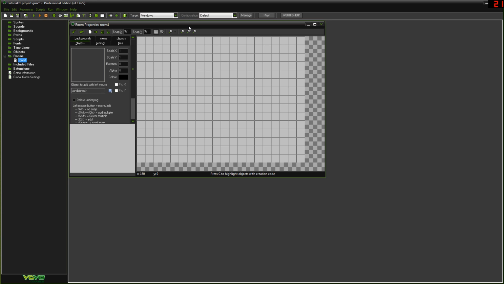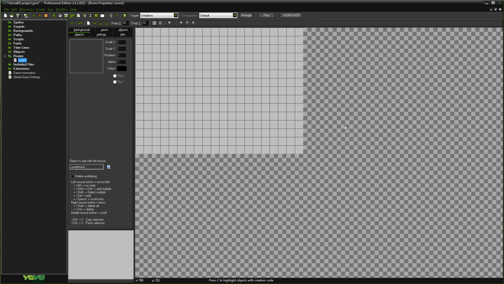Rooms are basically the levels, or I suppose a better term is the screens of your game. Your menu might be a room, your save game screen might be a room, and every level of your game might be a room. They're basically big containers for all of your objects and backgrounds.